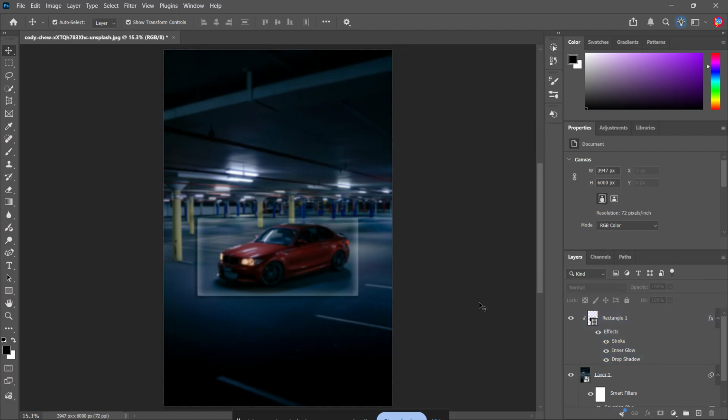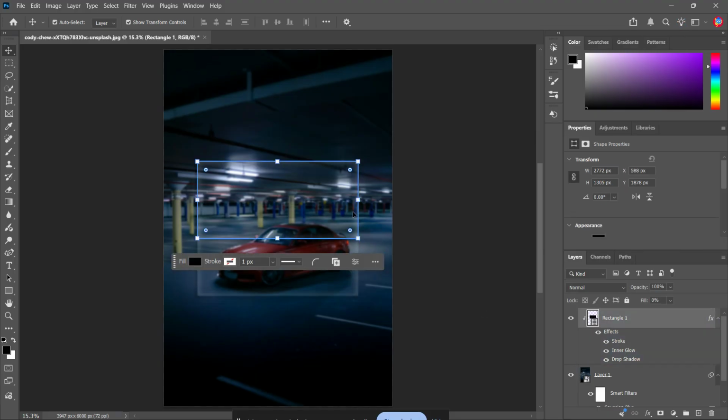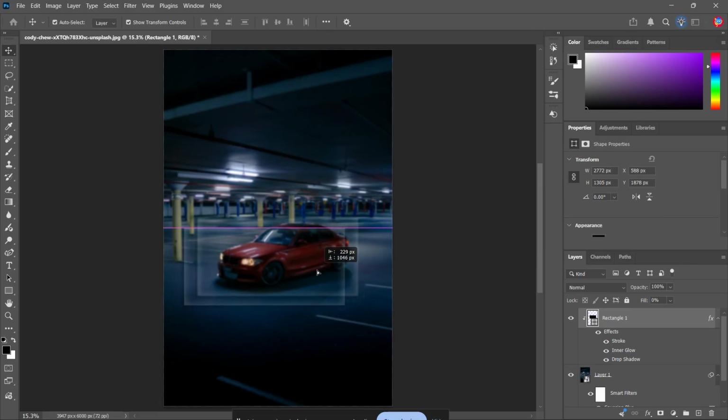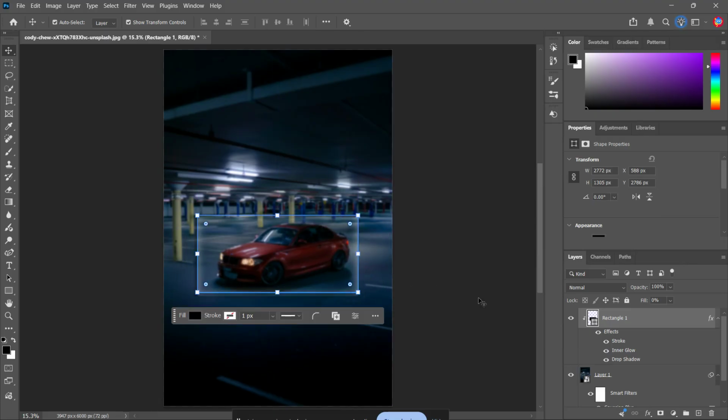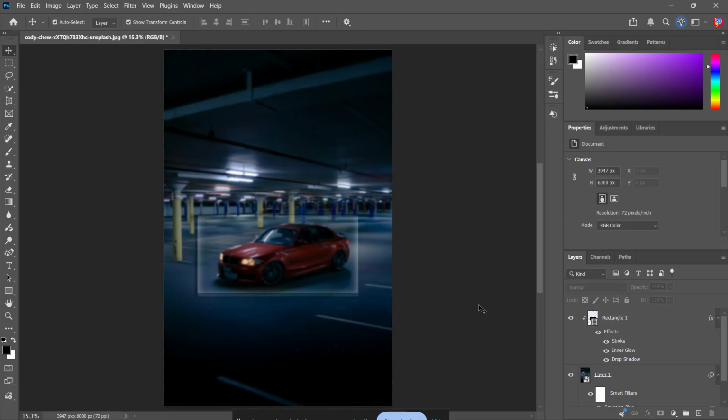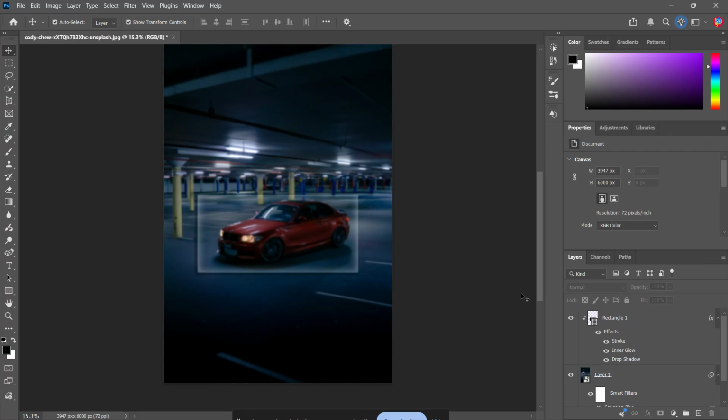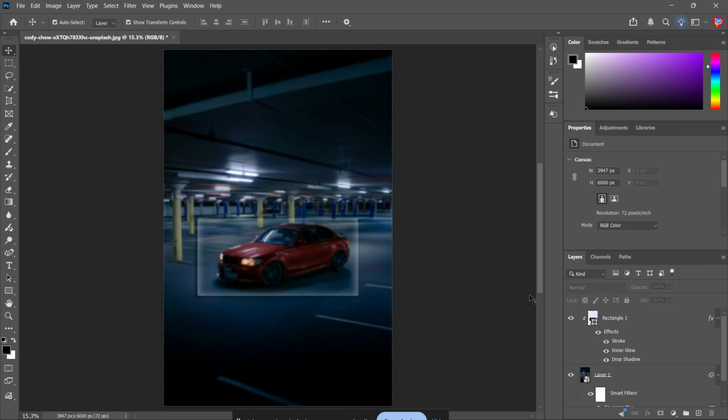If you move the shape around, the blurred area will stay locked inside it, which makes this technique really powerful for modern design layouts. And that's how you make a glass effect in Photoshop, using shape layers, layer styles, Gaussian blur, and a clipping mask. It's simple, clean, and extremely versatile once you practice it a few times.